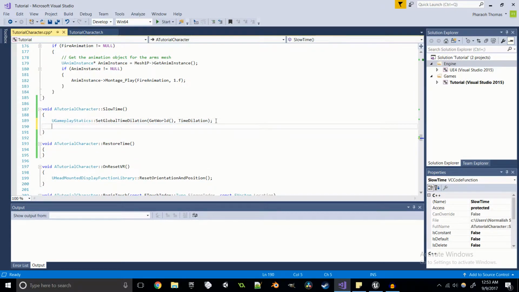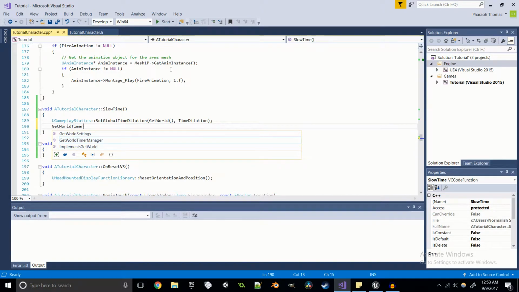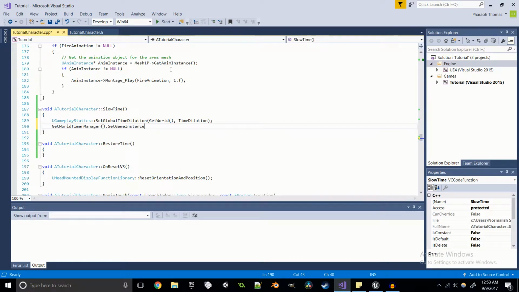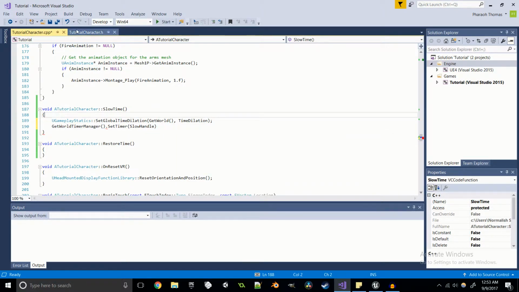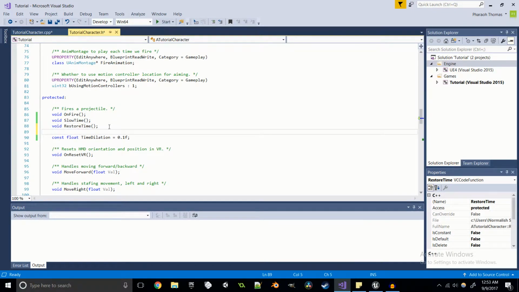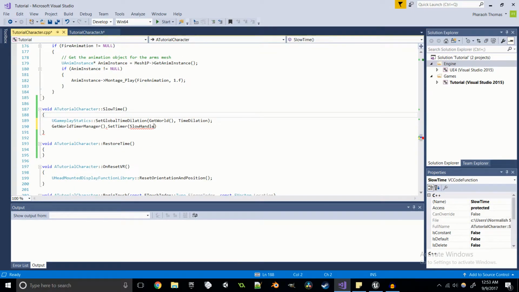That's really easy. And then the next thing that we're going to do is we're going to set the timer. At the end of this timer, we're going to call RestoreTime, and that will set our time dilation back to 1. All right, so we're going to get world timer manager, set timer, and it's going to take in as its parameters. I actually didn't create that handle, so we are going to create an FTimerHandle, and I'm going to call it SlowHandle because we're going to be using it to slow time. SlowHandle. All right.